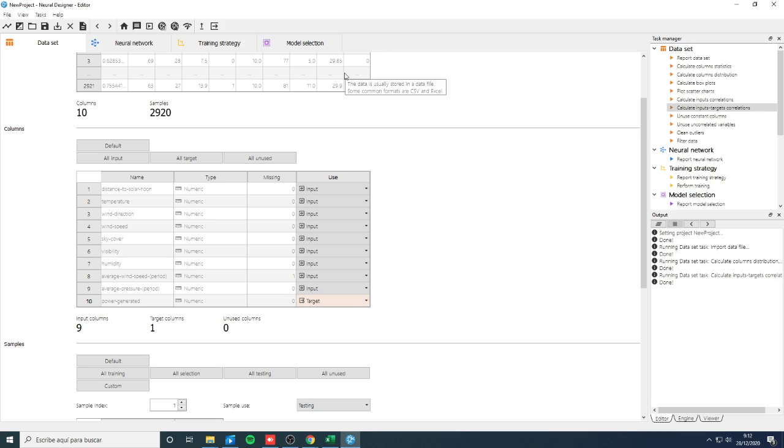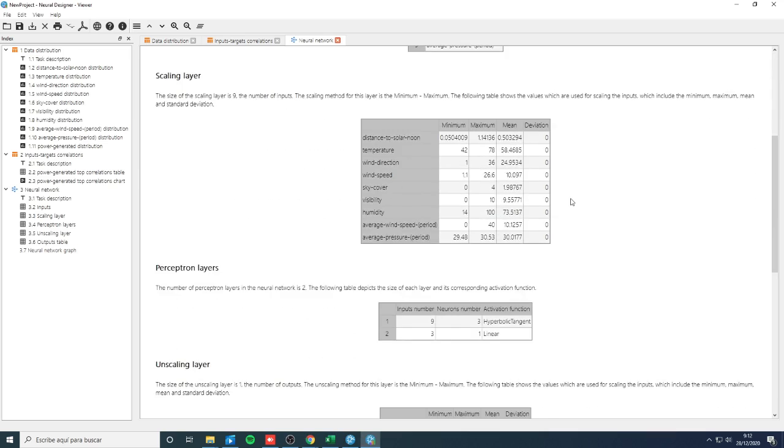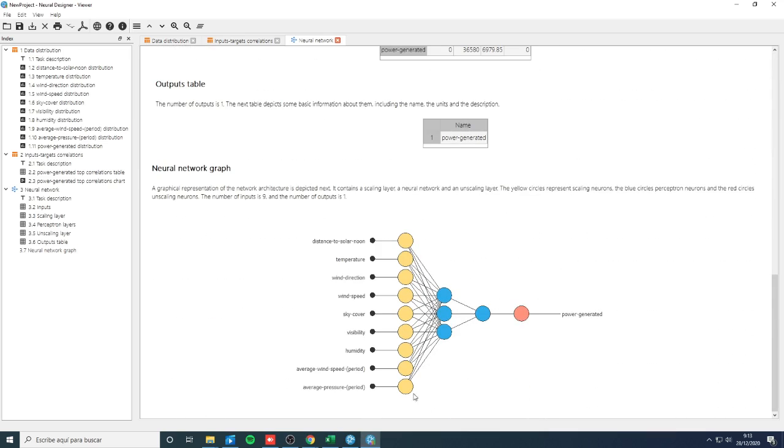Now we've reached the time to start building our model to predict the power generated. We will click in the Neural Network tab, where we can alter the network's architecture settings. As a first guess, we will leave everything by default. Now we can create and visualize our neural network. This diagram means that when we introduce 12 inputs or variables into our neural network, it gives back one output.